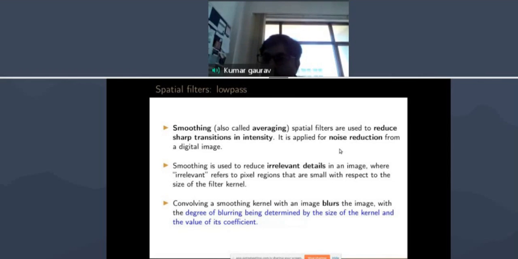It is applied for noise reduction. As I told you in the beginning, the random image that we generated basically contains noise, or you may have an image where some random noise is added. Now your objective is to get rid of that random noise in your image. For that purpose, you will apply a low pass filter.